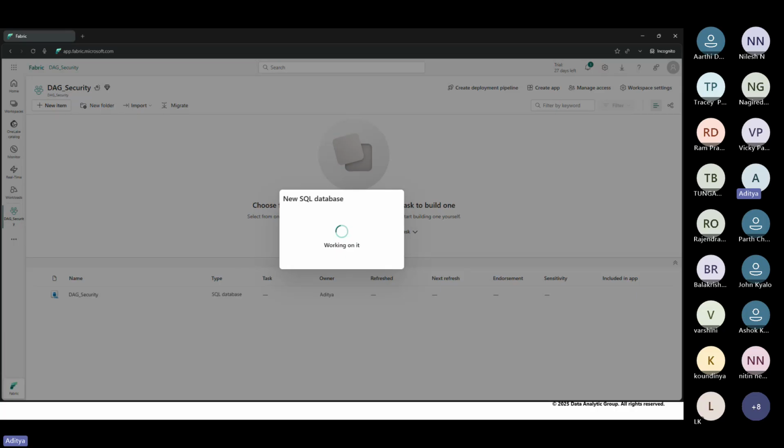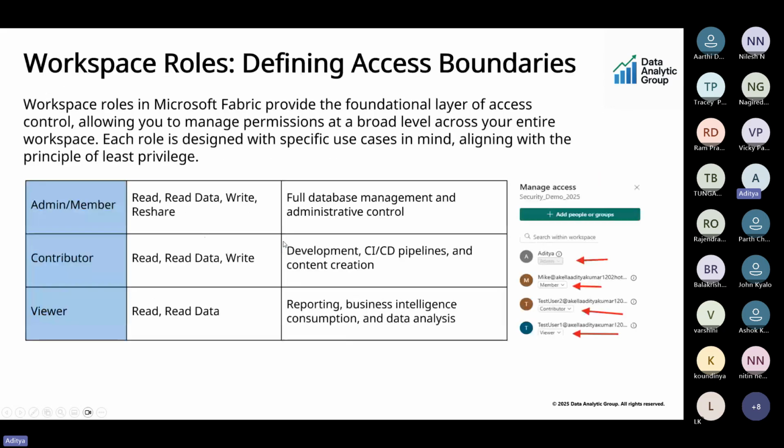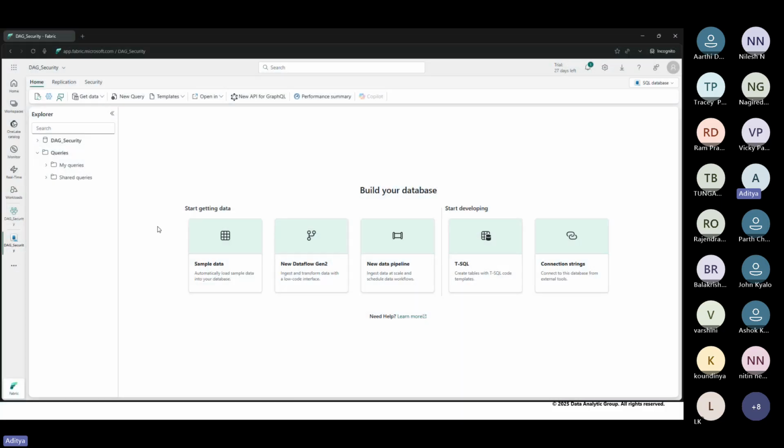So now my database is created. Whatever we see here in the slide, it is simple and it deploys in seconds. Auto scale compute and storage, you don't need to manage anything, and you have auto managed HADR, optimized performance and everything. The other settings which I was talking about, you don't need to take care of these things. This will be taken care of by Fabric itself. So now I have my database. By default, you have a DBO schema.